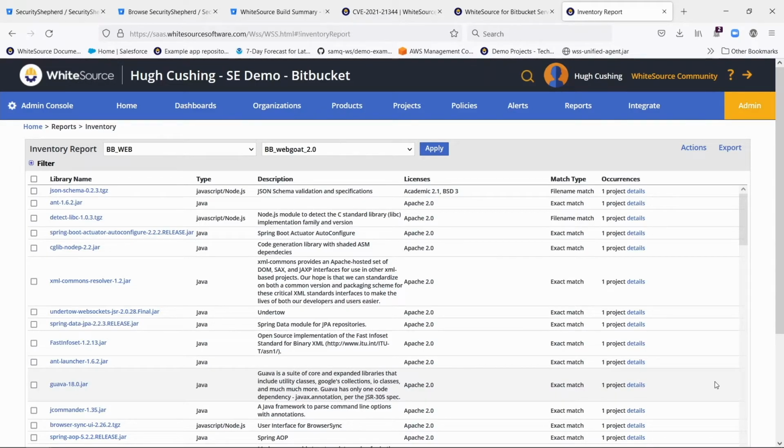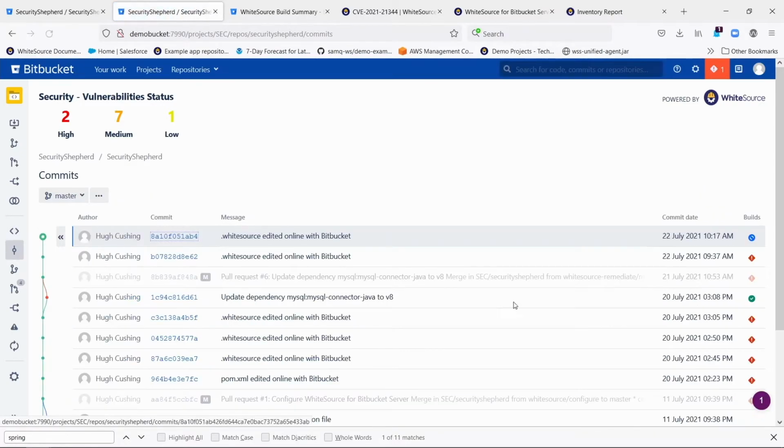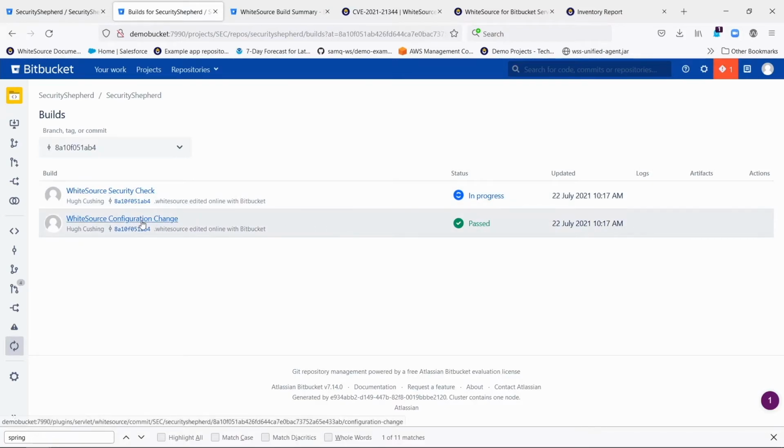Now, if you find a situation where you're not sure what's going on with the scan, the easiest thing you can do is to go to the current commit and take a look at the status of the build. This icon is a Bitbucket icon, not a WhiteSource icon. It says the build, in this case the WhiteSource scan, is in progress. If you click on that, it will show you the two things that are running, or perhaps three, depending on what you have turned on, because we're not running a license check here on this one.